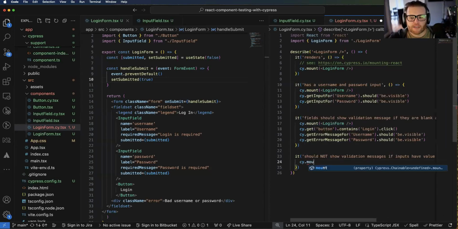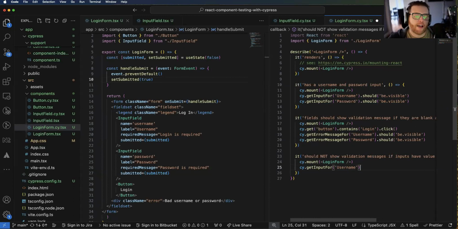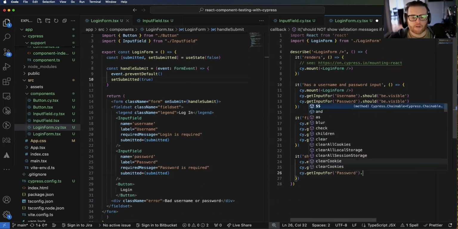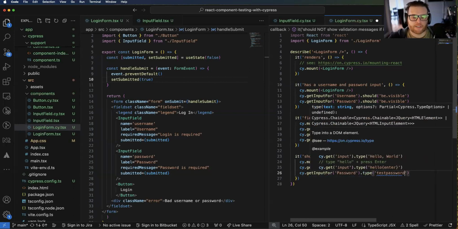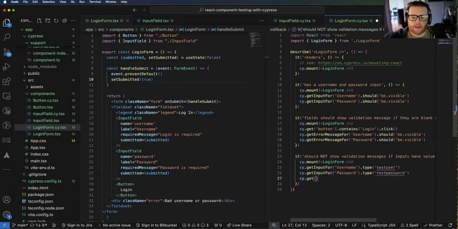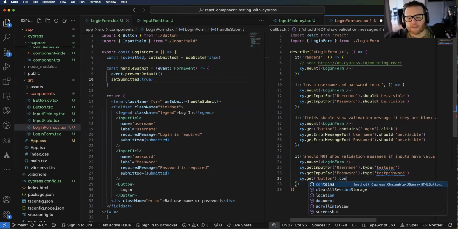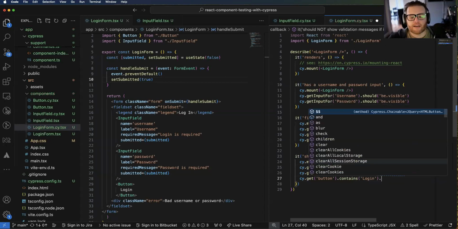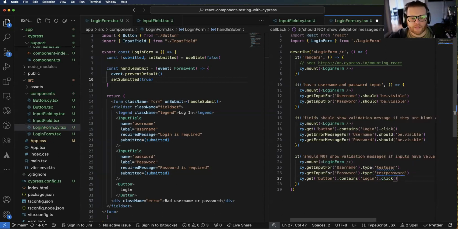So we're going to mount login form. We are going to get the input for, again, this is really easy because we created that helper function. We don't have to think, how do I get this input? It's just super easy. We're going to type whatever, test user, it doesn't really matter. Input for our password, we're going to type test password, and we're going to get our button that contains login inside of it, and we're going to click it.